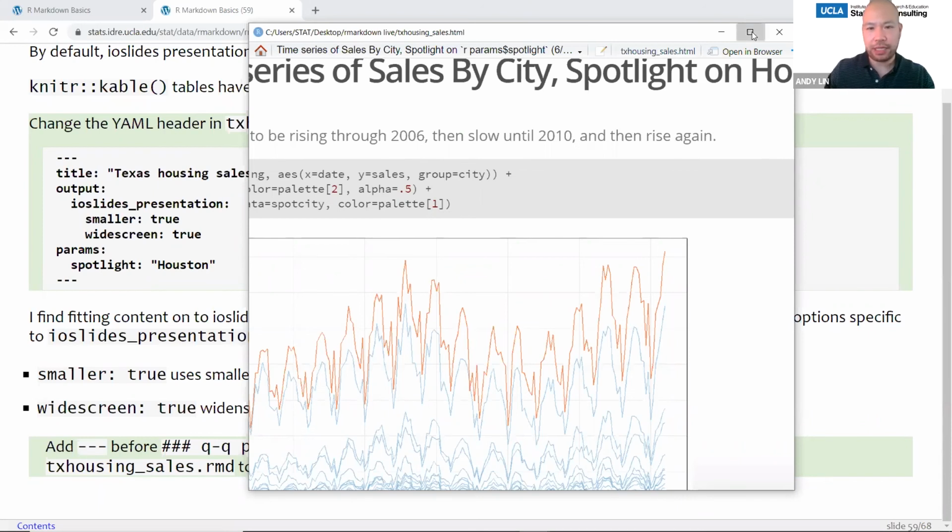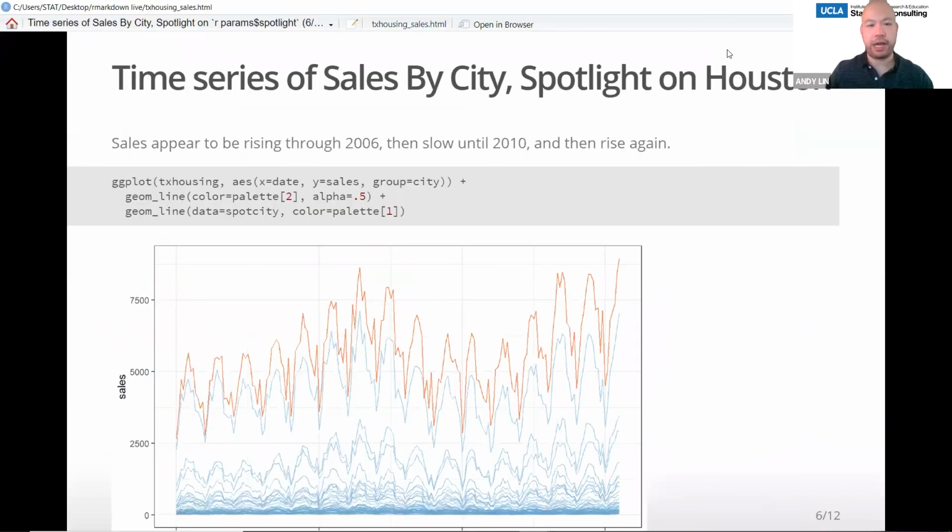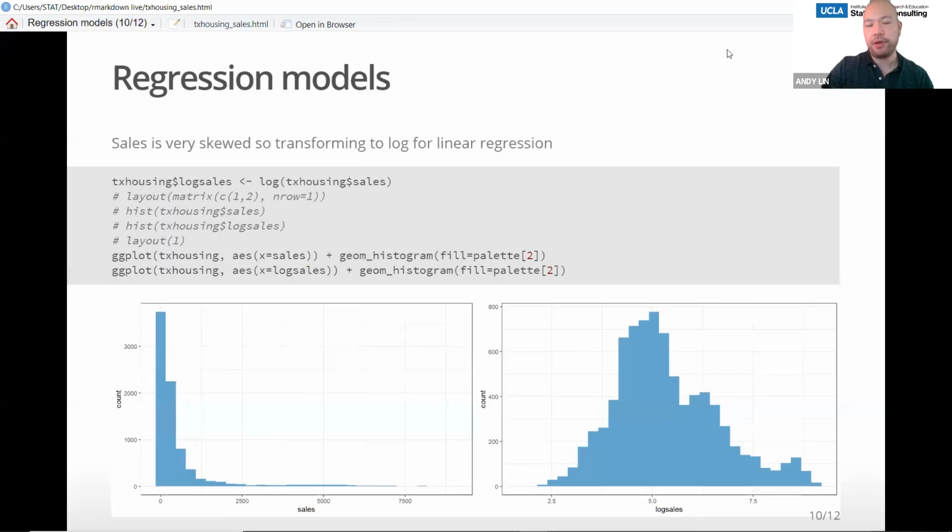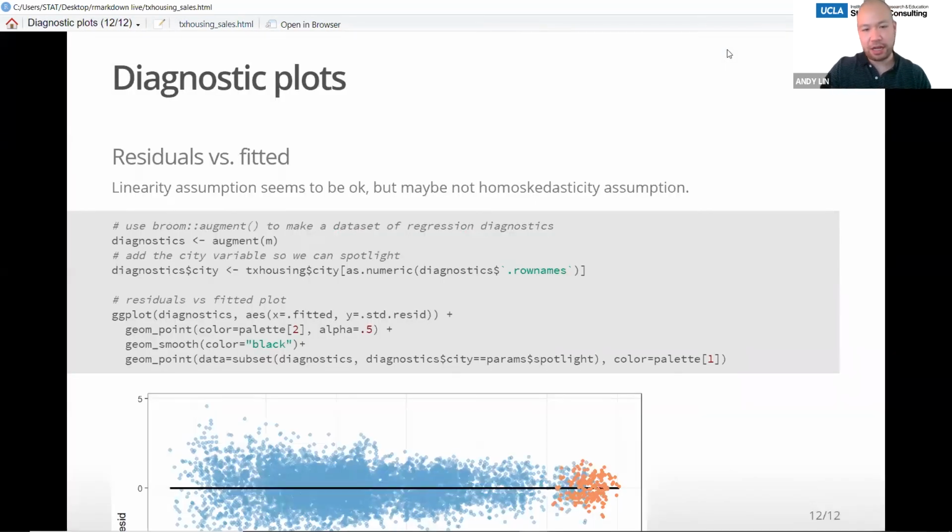And then the widescreen also makes the slide wider. So these are both to help you fit even more content onto one slide so that less gets cut off. But even with these 2 options, I still get cut off on most of these slides. And so for my presentations, I can't often use IO slides because it's just too small.